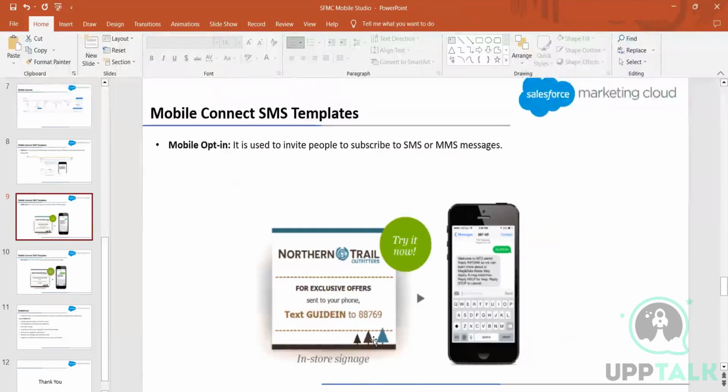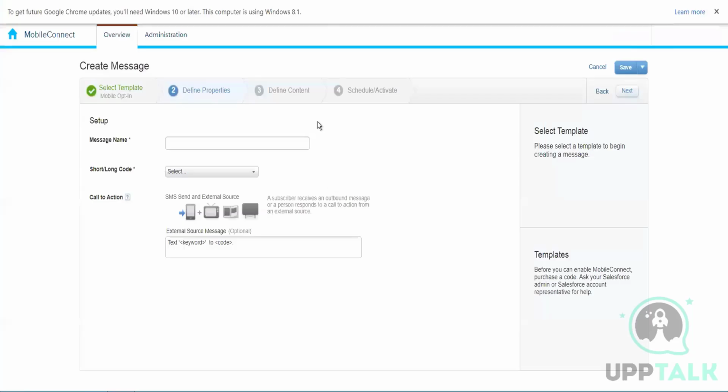Okay, so let's say in our stores we can have in-store signage which says that for the exclusive offer, send to your phone text guide to this number. Whenever they send this guide message to this number, we basically send the message to them: thank you for your interest, welcome to NTO alerts, and you are subscribing to this particular SMS communication channel.